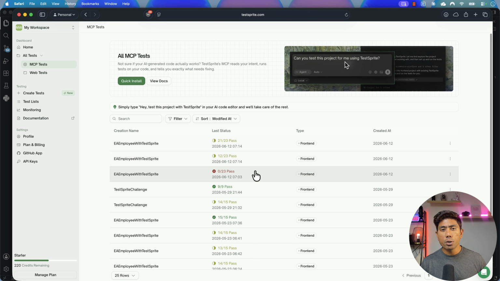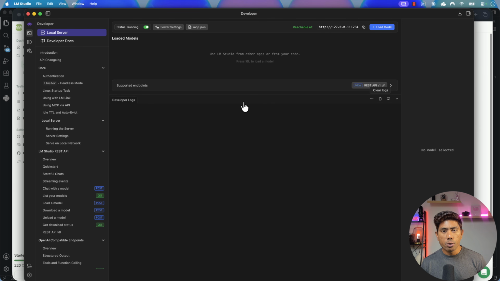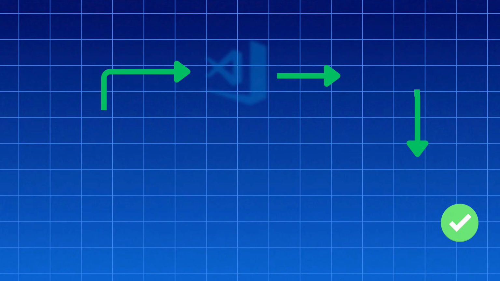But we are not going to use the cloud model to run these MCP server tests of TestSprite. Rather, we are going to be using the local large language model, which is going to be running with my LM Studio, as you are seeing over here. So I'm going to be using the LM Studio as the language model provider to run or host the local large language model to be connected with any coding agent, for example, the Visual Studio Code coding agent. And then we are going to be running the TestSprite MCP server from there. So this is going to be the flow.